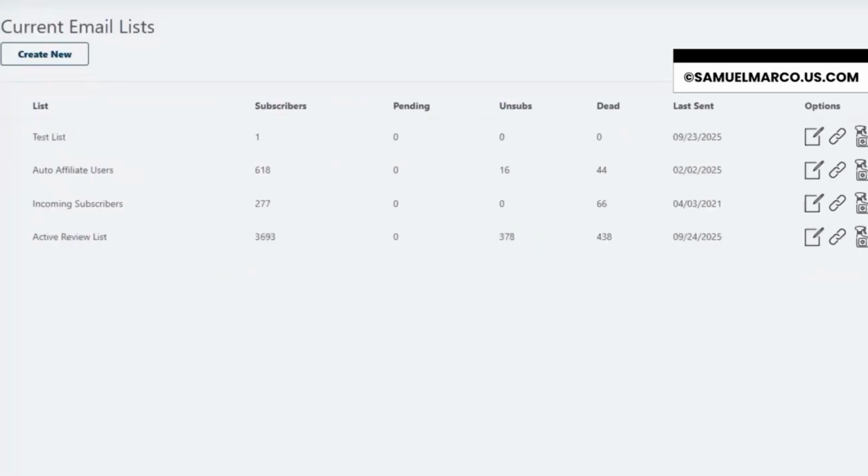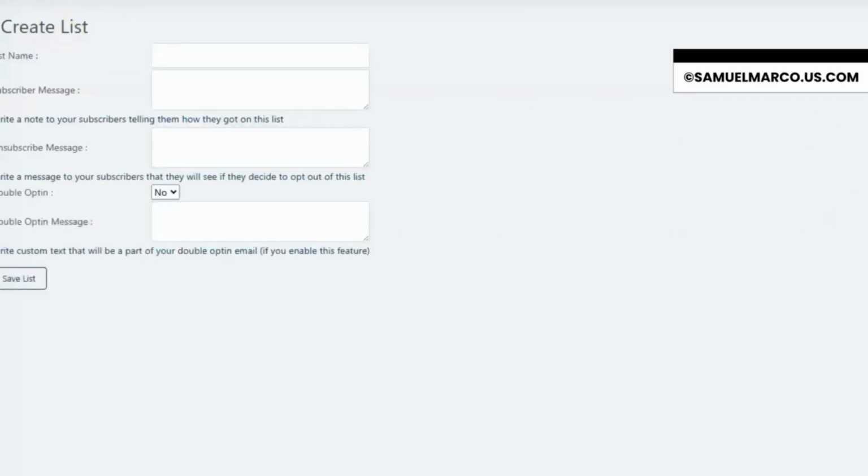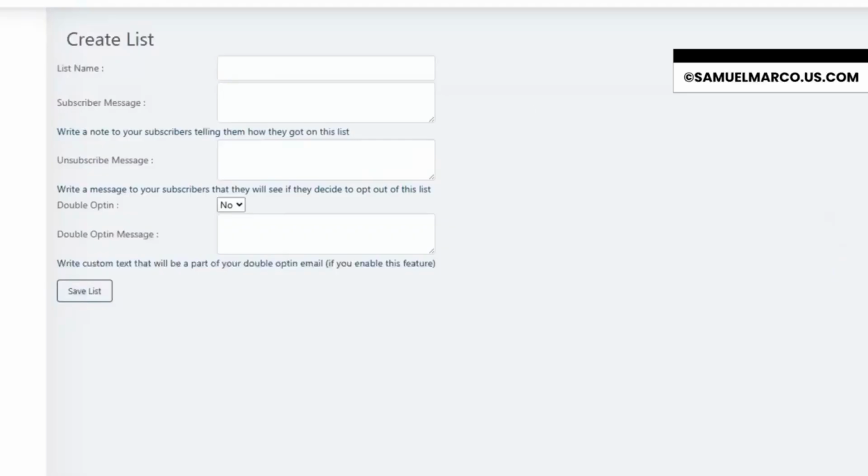So to set up a new list, simply click on Create New. Click on Create New, and it's going to ask you for a couple of really simple settings. The first thing it's going to ask you for is the list name, and this, of course, is just the name of your list. This is for your reference only, so you can remember what this list is for. Go ahead and enter in anything you want there.